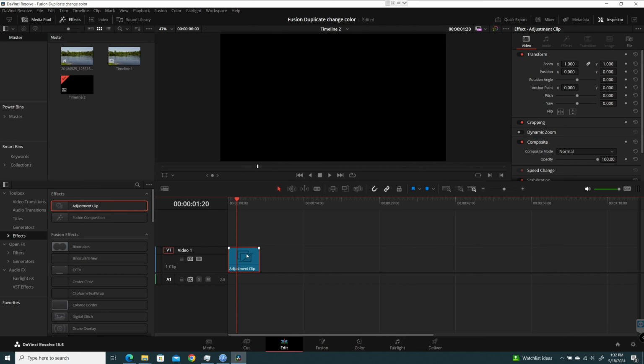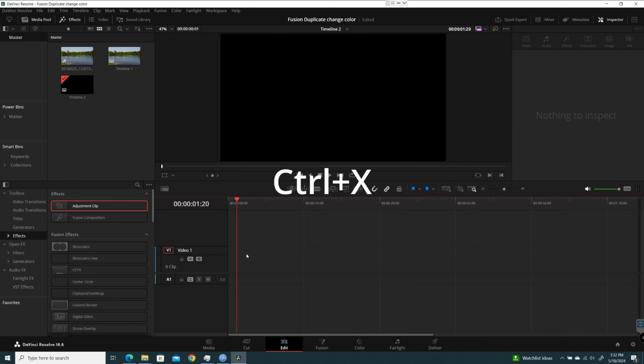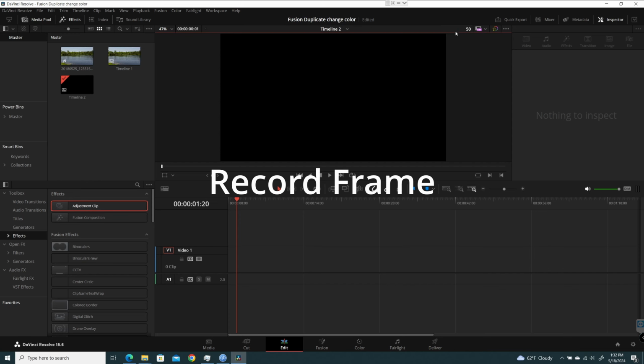Then you basically cut it by hitting Control X. And then you're going to come up to the time code indicator here. You're going to right click on it and make sure it says it's set to record frame, so you see the frames. You're then going to select it and type in the first frame of the incorrect adjustment clip, which was 108,000 in my example. So I'm going to type in 108,000.